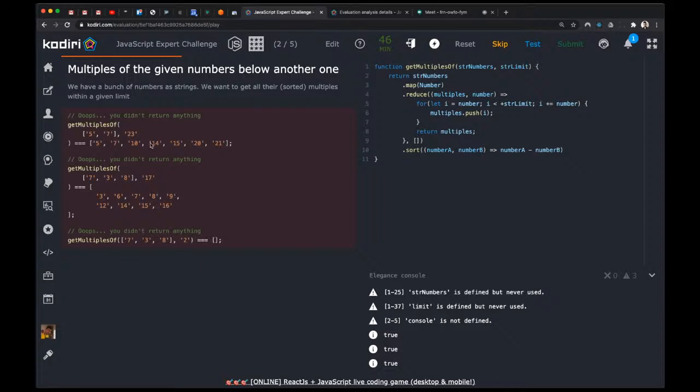And one more thing, guys. That's going to return an array of numbers. However, the exercise wants us to return an array of strings.